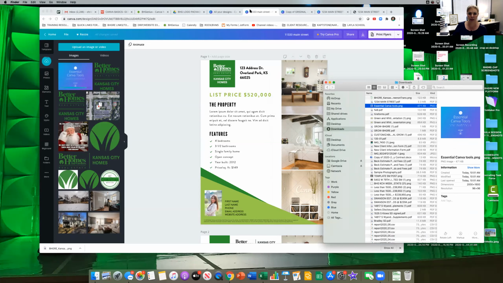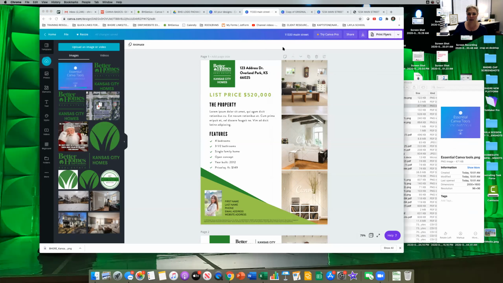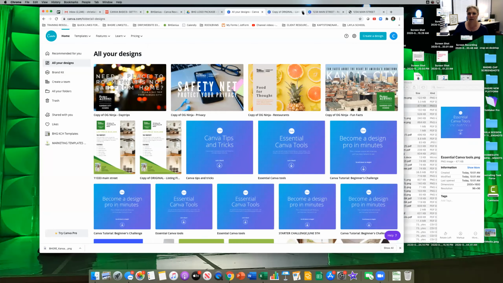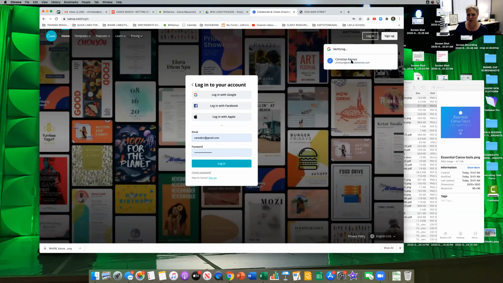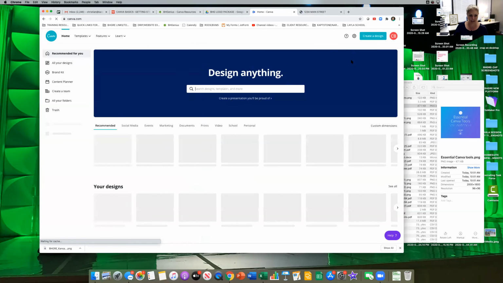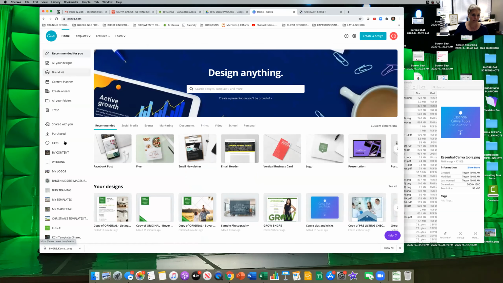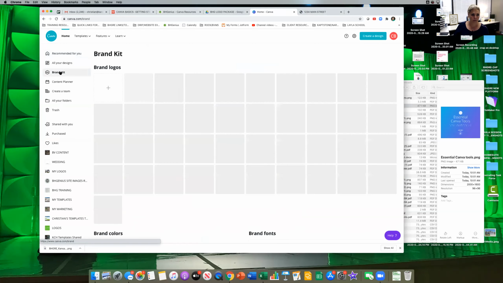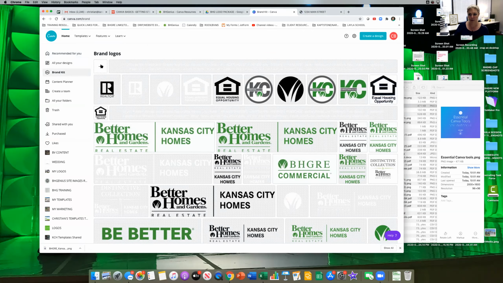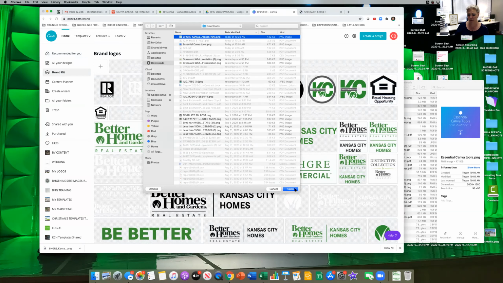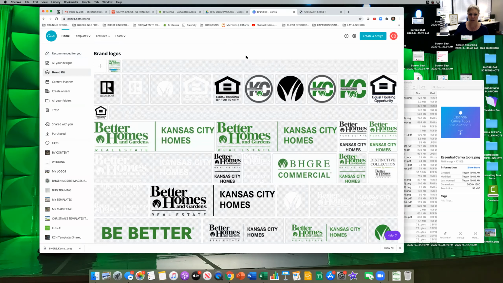But I'll show you, let me get into my, it's still trying to download that picture. Let me get out of my free account and get into my paid account so I can show you how you upload logos in brand kit. Again, you just click on this little plus and then select find it from your computer after you've downloaded it from Drive, hit open and it'll upload.